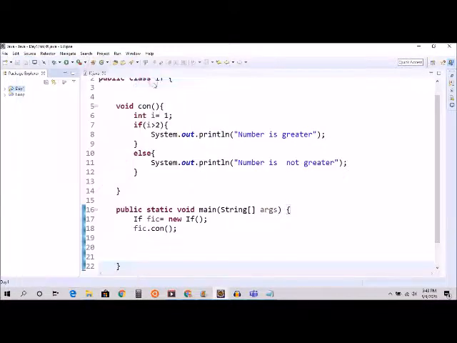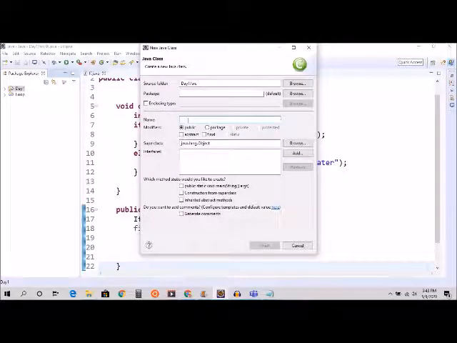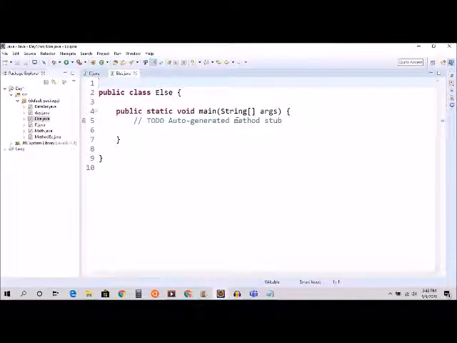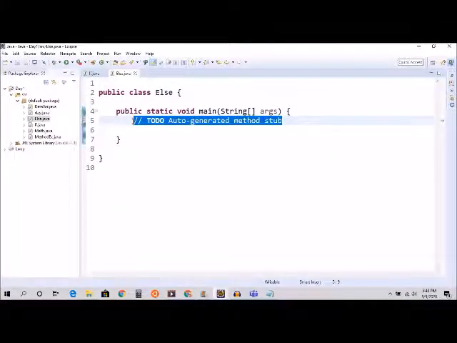I'm going to create a new class, and I'm going to give it the name else. You can give any name. I'm not writing anything in the package, I'm going to leave it at default. Public static void main, I'm going to check mark on that one because I need that to run my code. So as you can see, the class name is else, and there's a main method.